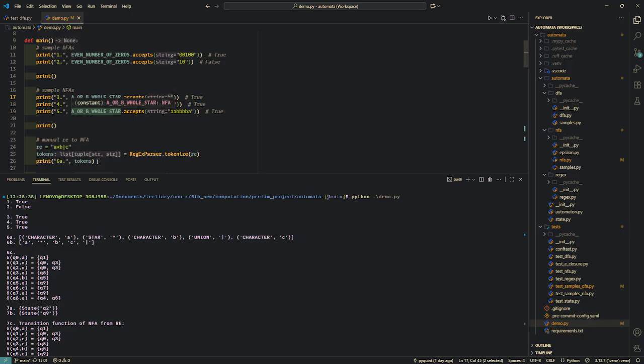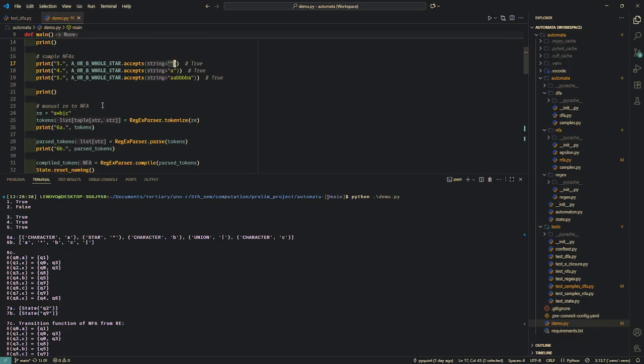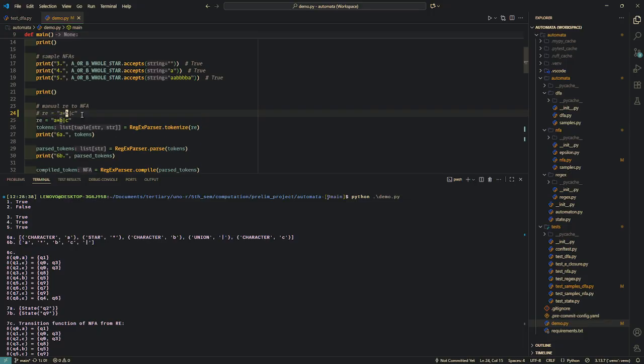Next, the RE to NFA. The RE given is A star B union C. If you want to be correct about it or reduce the confusion, you can say that it is A star, then B or C. So that's the output, or the pedantic way of structuring this NFA.